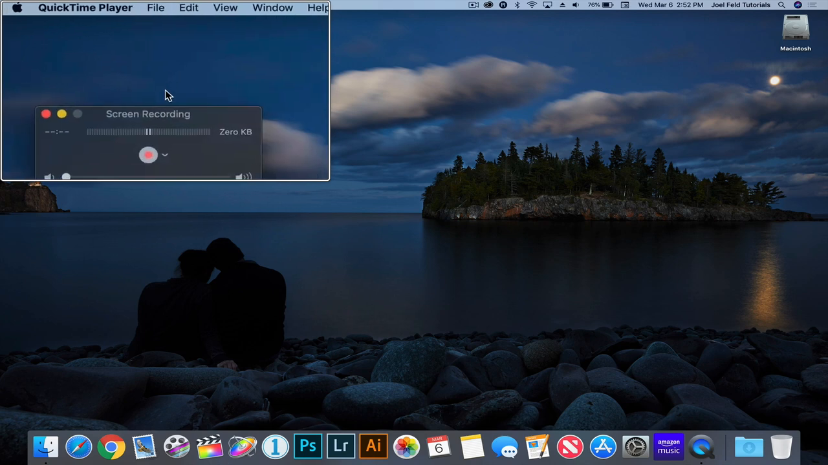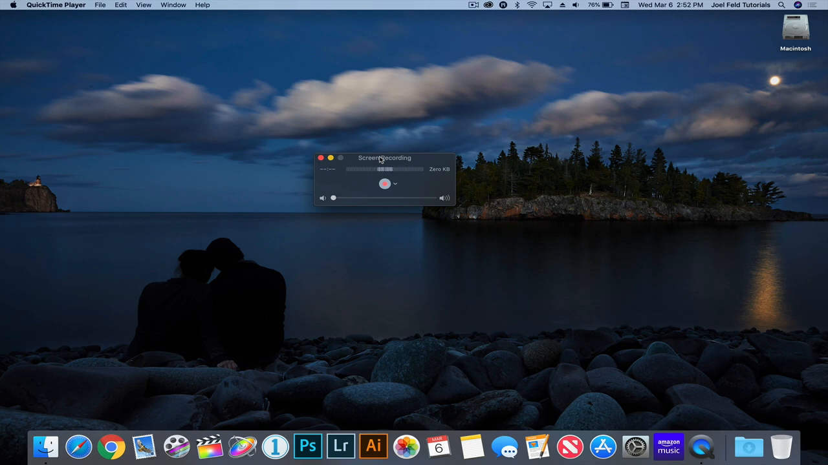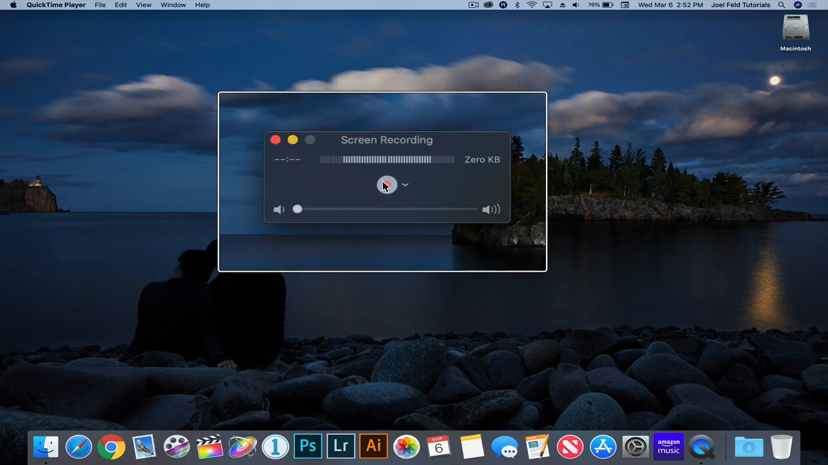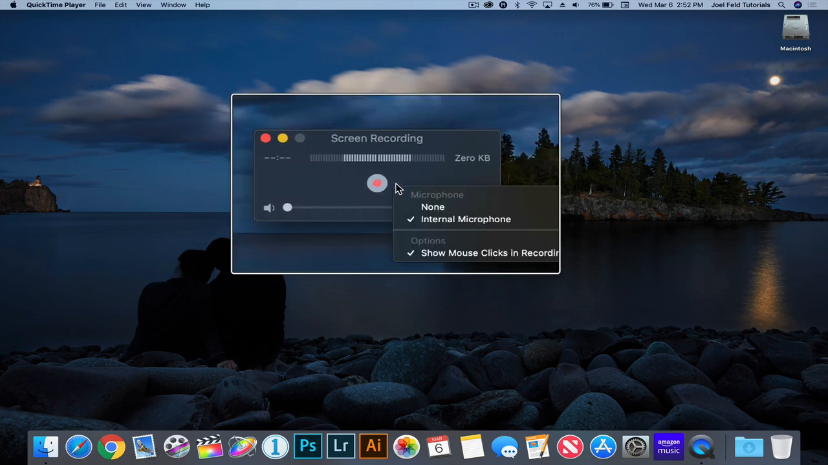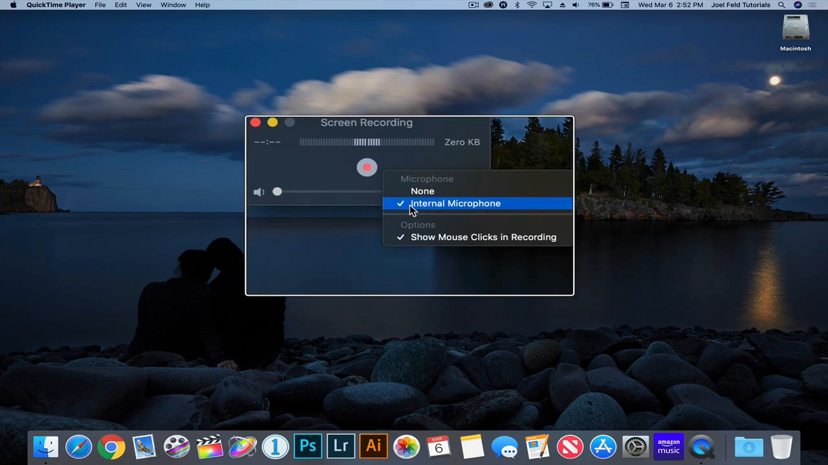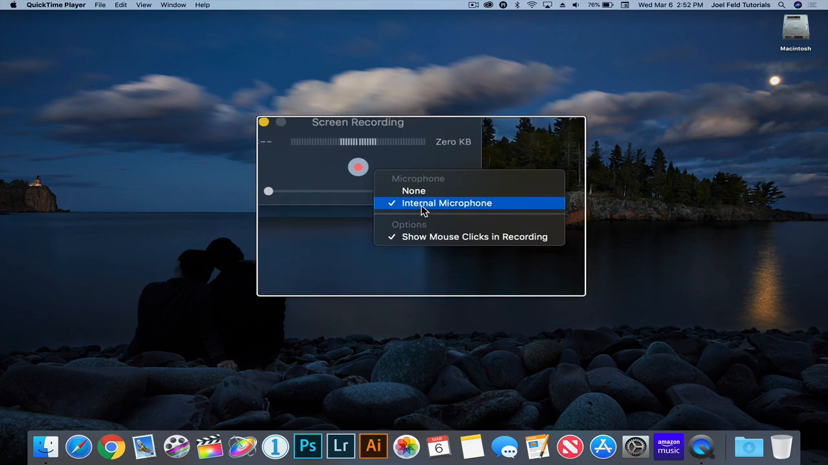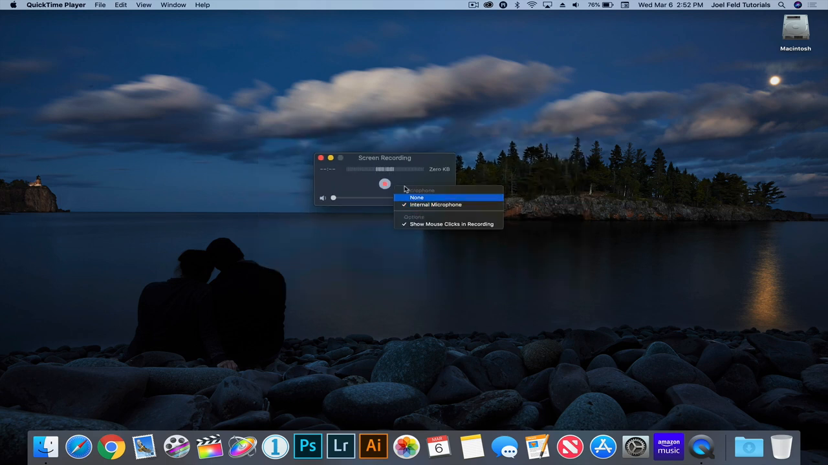Now, when we do that, you're gonna get this little dialog box here, and it's pretty straightforward. There's not a lot of options to customize because you want it easy to use. We have our record button in the middle. To the right of that, we have different options. Number one, to choose the microphone, either have no microphone or internal microphone. If you had an external microphone plugged into your computer, that would be listed as a choice as well. And then we also have options to show the mouse clicks during recording. So right now we're gonna keep it with internal mic as well as keep the mouse clicks. And let's go ahead and just choose record.